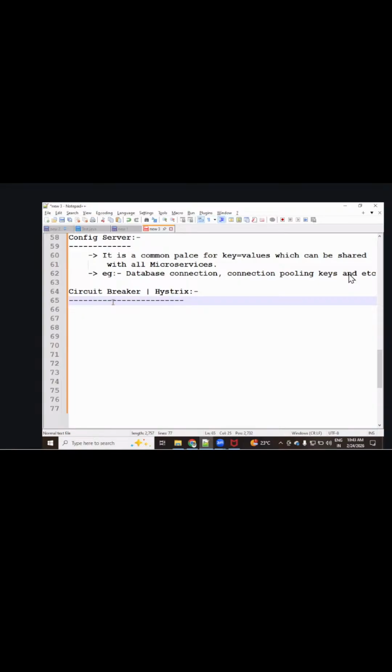Then the circuit breaker design pattern will provide some acknowledgement to the dashboard. Dashboard is what? Once you are logging into the application, that page is called a dashboard, the UI page. Getting my point? Then the end user won't go for that service, because you already got the acknowledgement: this service is temporarily out of service.